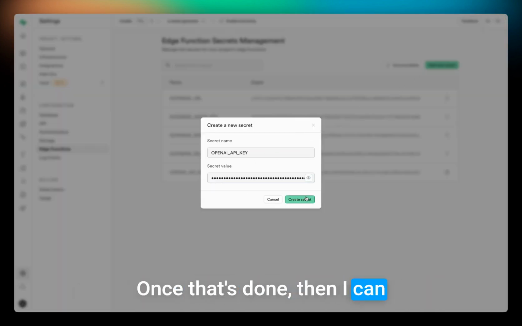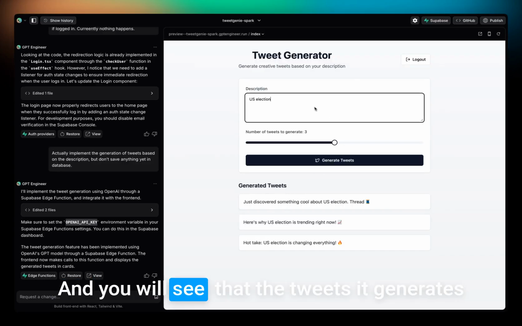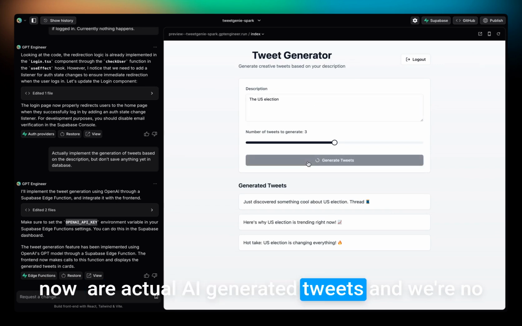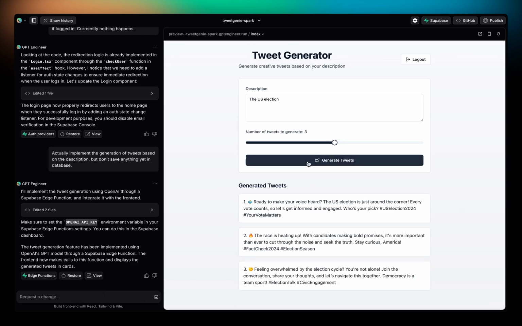Once that's done, then I can introduce another description, in this case the US election, and you will see that the tweets it generates now are actual AI generated tweets. We're no longer using the hard-coded tweets I had before.